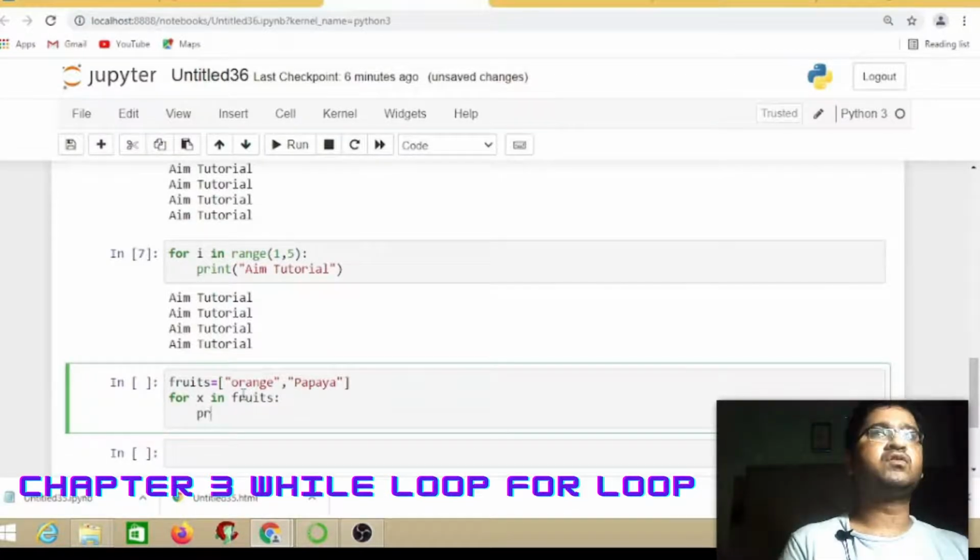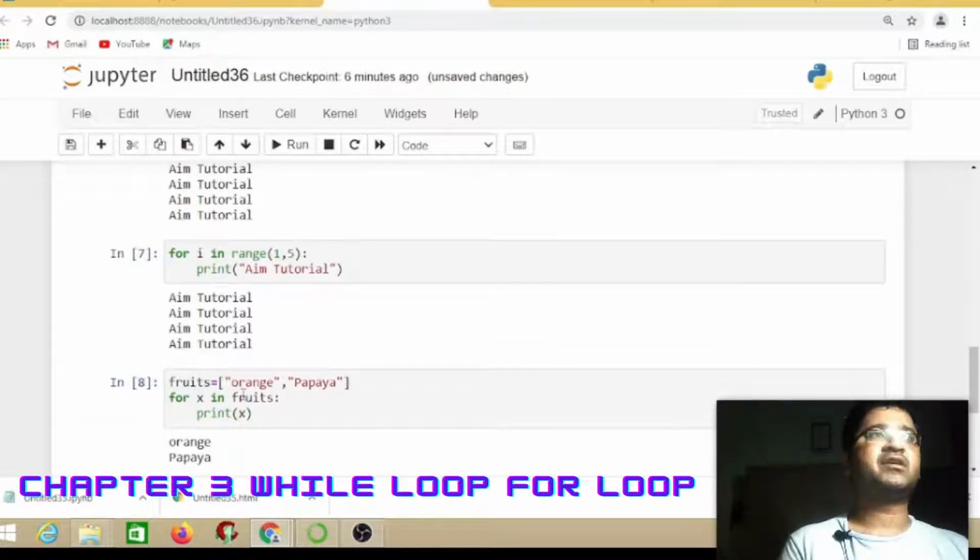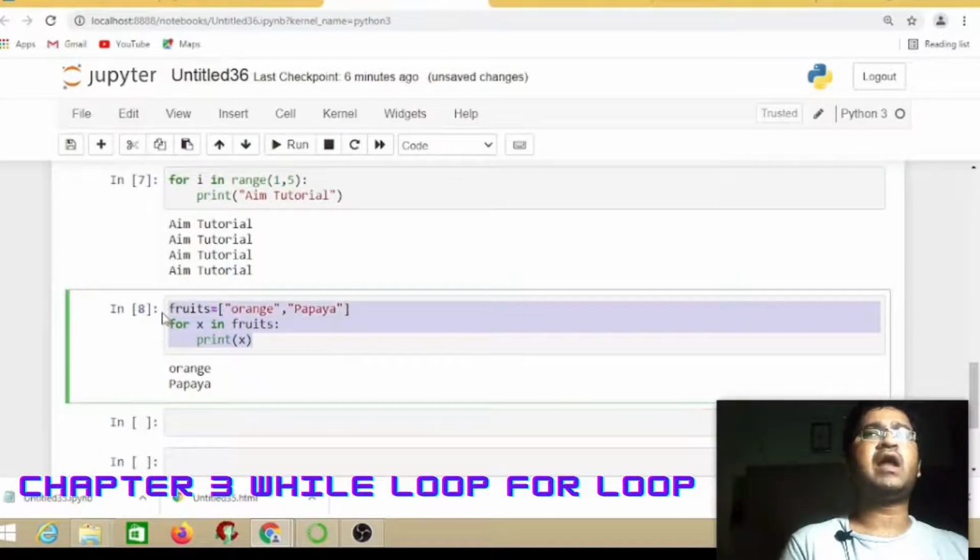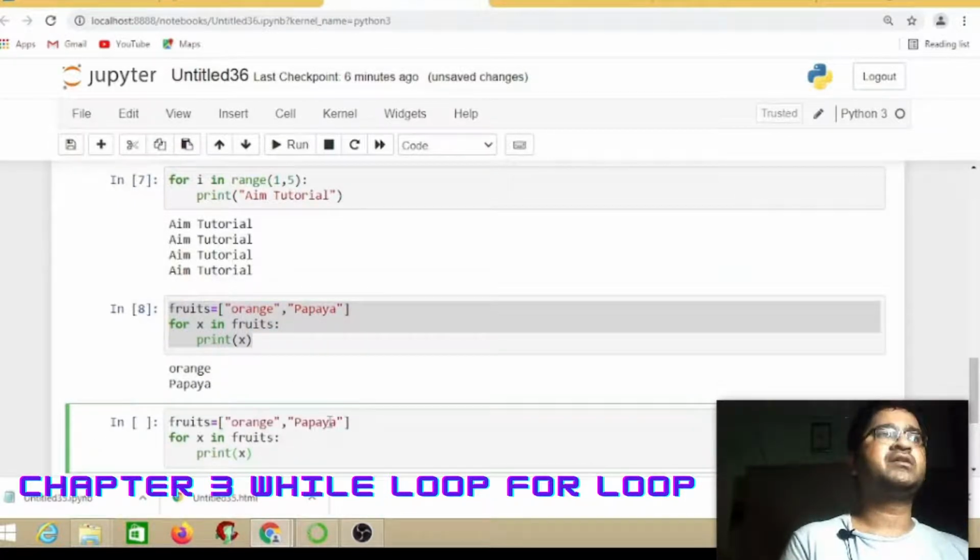Here I'm not going to give the range. Whatever the number of values there are in fruits, it is going to print. So just simply print x. It goes through all the fruit values inside the fruits variable. Okay, you can say it's an array of strings, as we have seen in the C language.